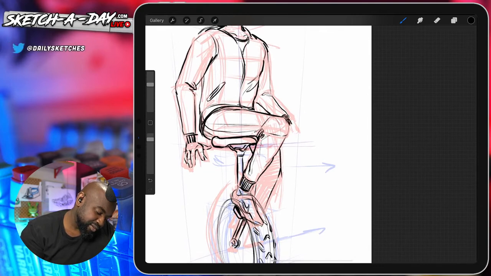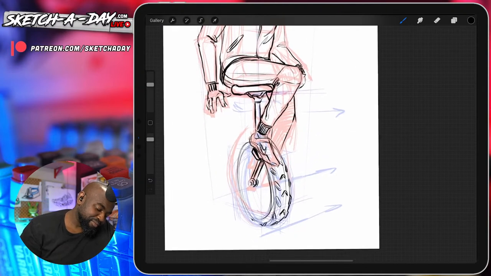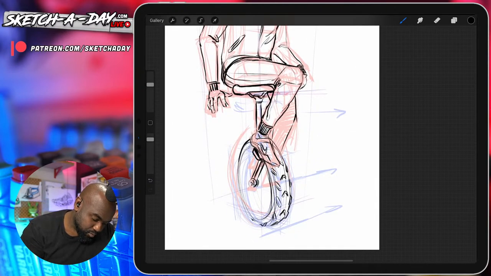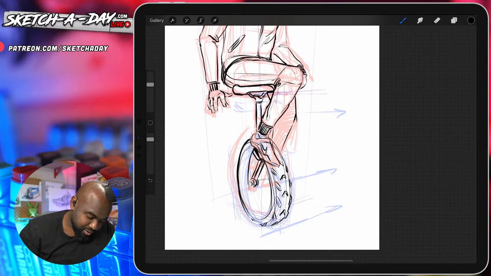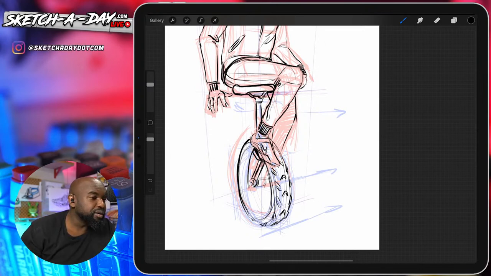I'm feeling lazy and I don't want to draw this other hand, so I'm just gonna hide it back there. All right, now let's do the hard work of this spoke. Or not spoke, but hub.